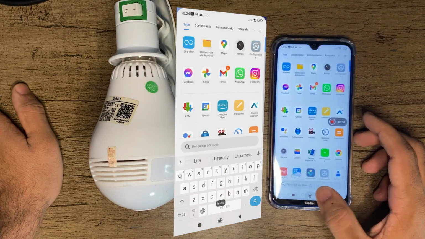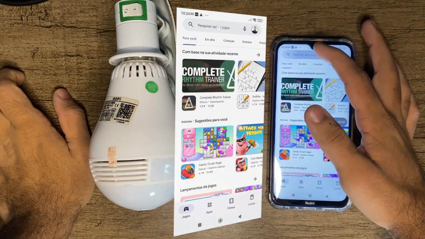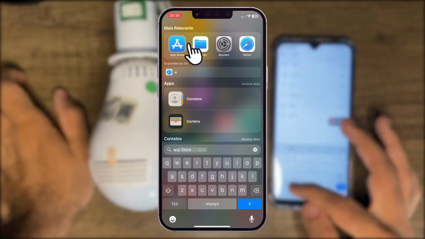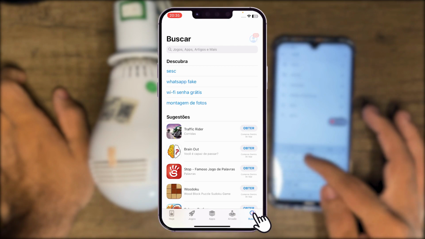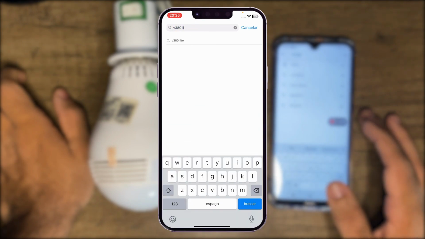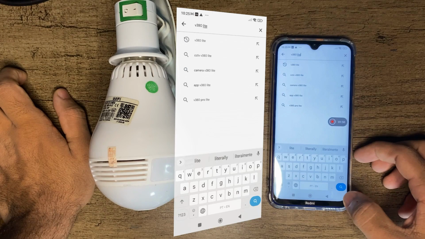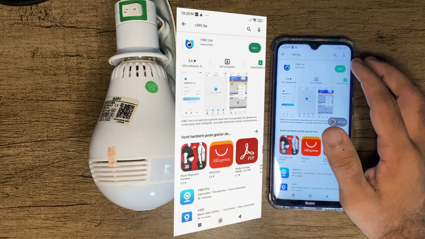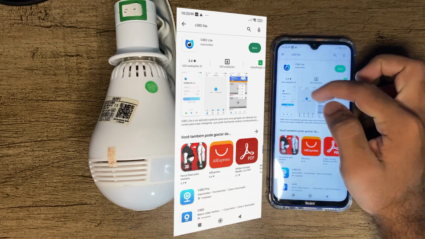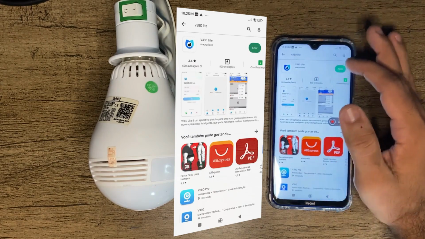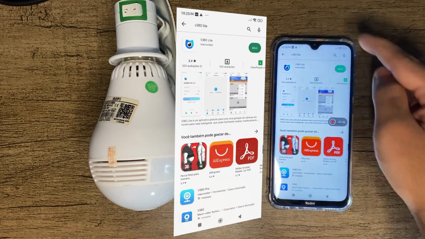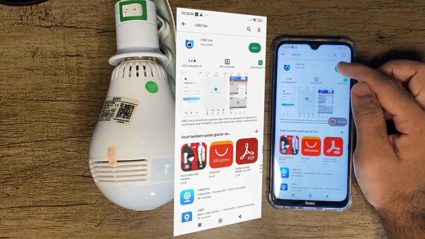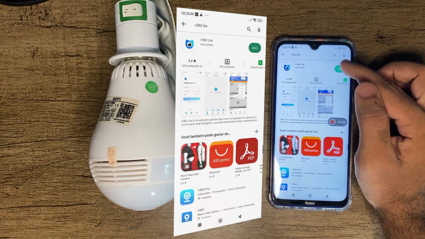Let's search here in the Play Store. Here in the Play Store just search for V380 Lite. If you are using an iPhone, in the App Store you will search for this same app, the V380 Lite. Click this magnifying glass here to search. Here I already installed it to advance the video, but then the install button will appear. Here, just click install and then, when you finish installing, the open button will appear. Then we just click on the open button here.